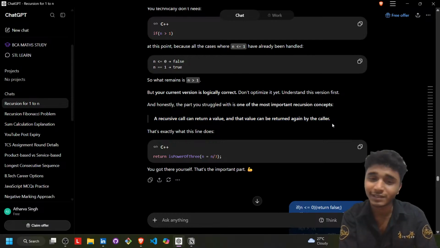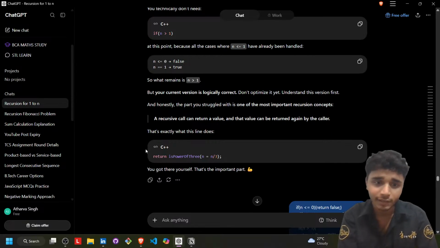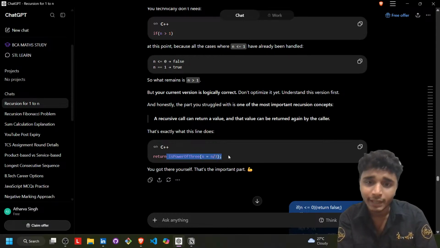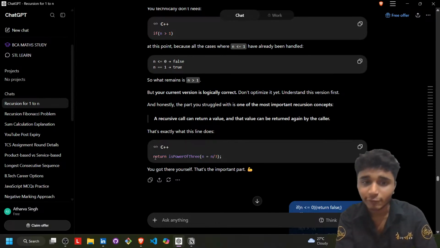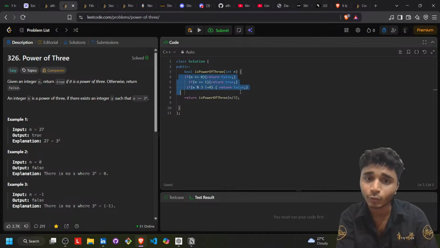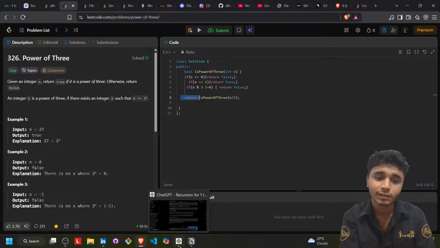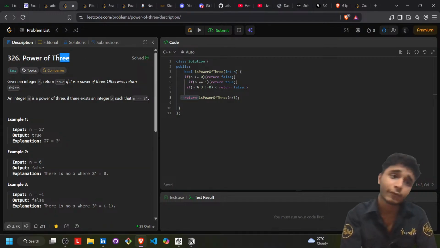Okay, I do have to understand it again, what exactly this line does. A recursive call can return a value, and that value can be returned again by the caller. Okay, right. So we will have that value, and we can check the conditions. If they are not true, then we will again call that function, and if that function again gives a value, we will use the return statement and we will have the value, and we can again check the conditions, right? I think this is the concept. And its time complexity was big O of log n.